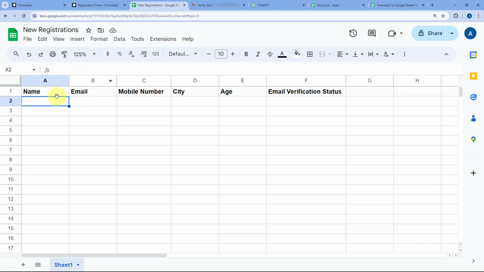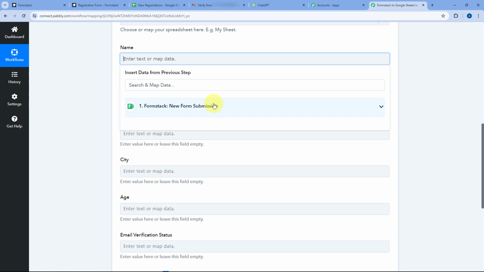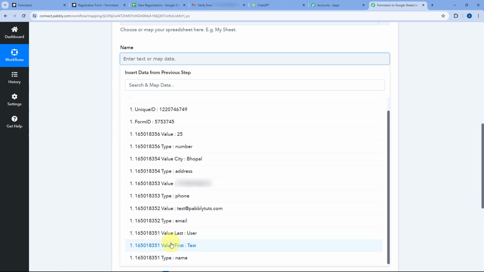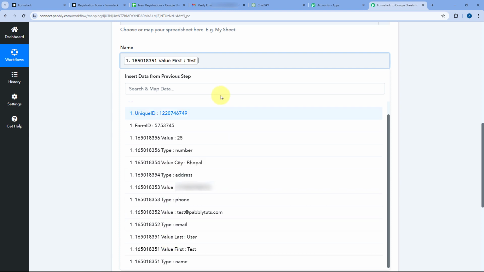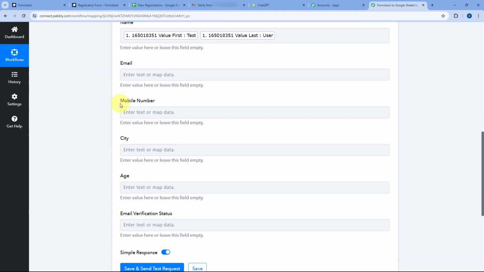And the process of mapping is very simple. Like here in the field of name, we want to add the name of the person, which we have received from Formstack in the trigger step. And to map it, just click on this field of name, and here in this drop-down, you can see a list of all the responses which we have received. Out of all of these responses, select the response of the first name of the person and it will be mapped. Then after that, just add a space and select and map the response of last name as well.